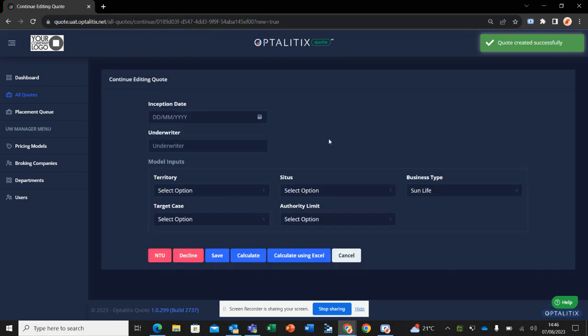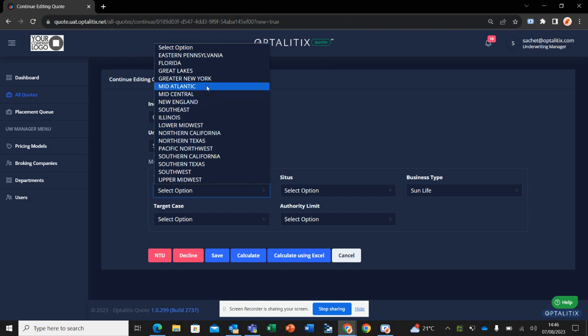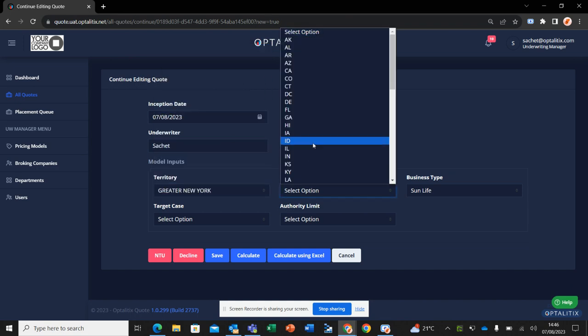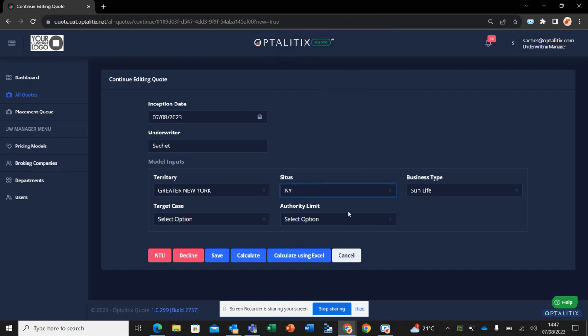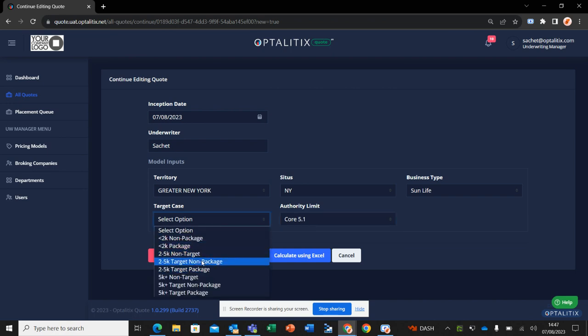Here I've selected some basic fields like inception date, underwriter, territory, Citus, business type, target case, and authority limit. These can be configured based on the business needs. Inception date, I can just select as today's date. Underwriter, I can just type in my name. Territory can be Greater New York. Citus can be New York. Authority limit and a target case of 2 to 5K non-target.